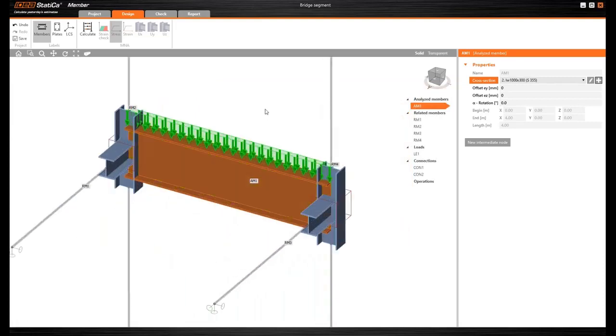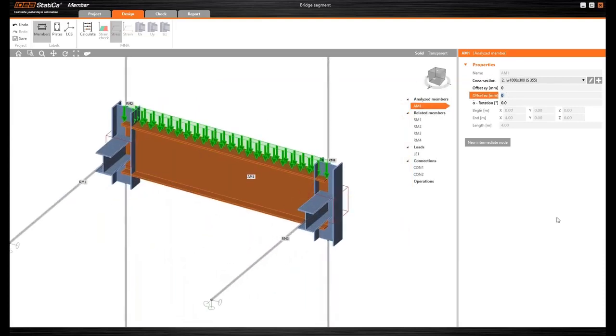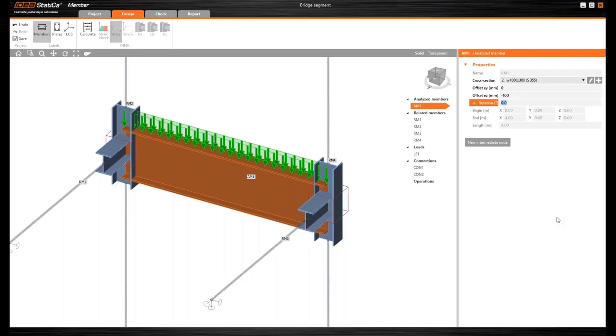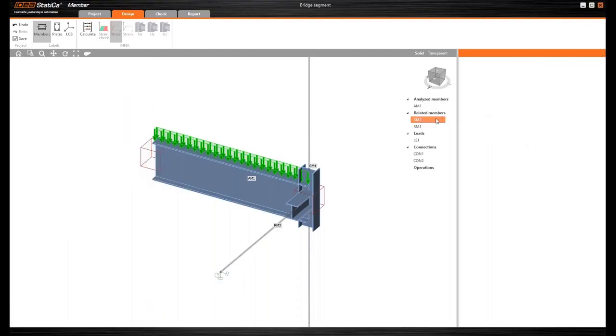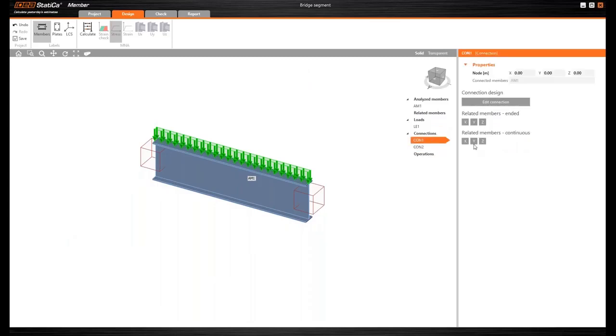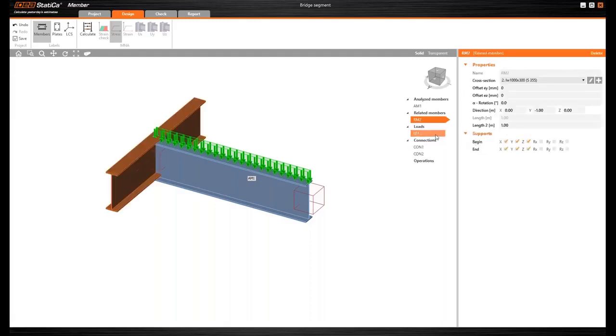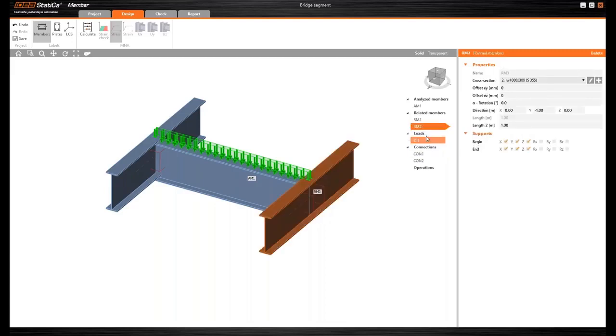Right, it's right there. From the global model, I already know that this beam is set in Z offset 100 millimeters down, and I want to keep that geometry. I don't like these related members, so I will just delete them. And I will add new continuous members in Y direction because I want my main beams of the bridge. So let's add one here and one here.